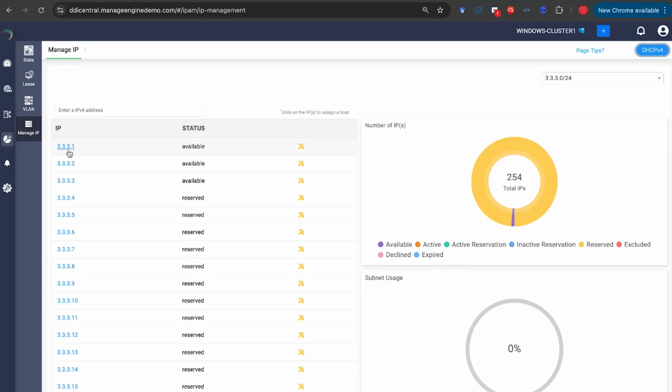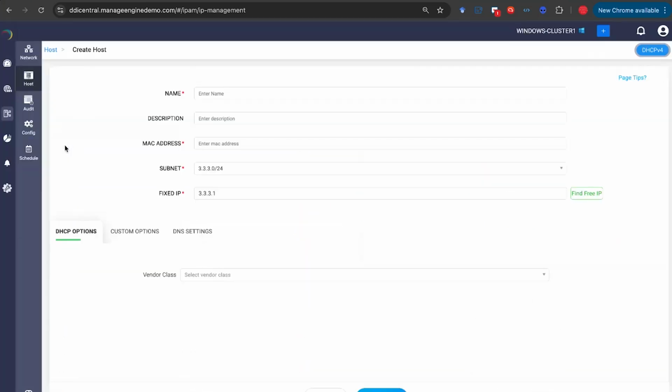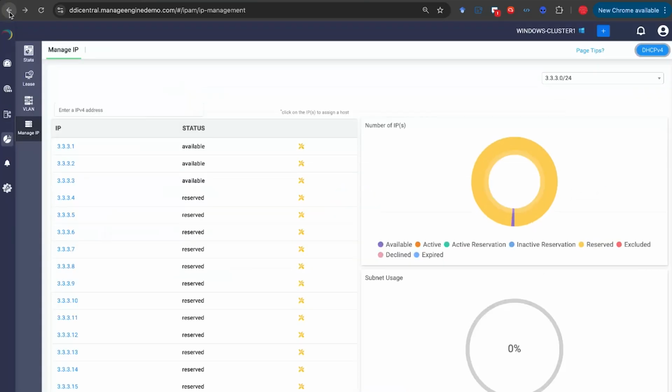So when you click on a free or available IP, it will directly take you to the host page. In case you're busy troubleshooting an issue and certain users are having trouble joining the network, you can immediately click on an available or free IP and provide them immediate relief by assigning them a fixed IP address rather than keeping them waiting. You can just do that and you can start concentrating on your troubleshooting process.